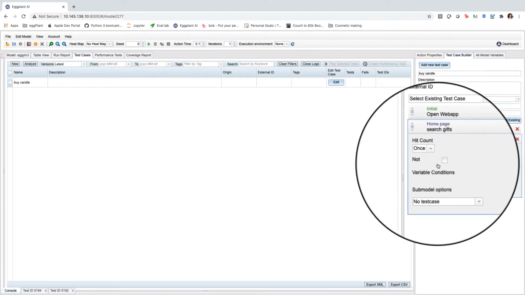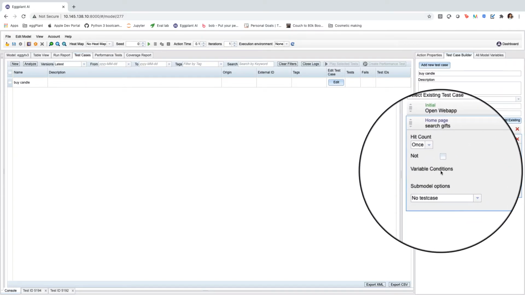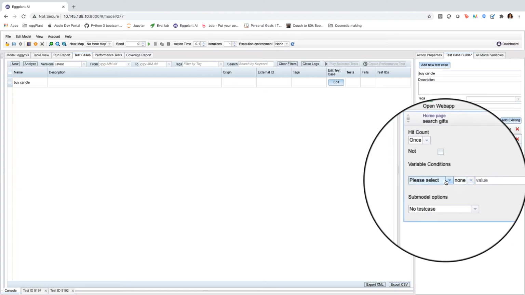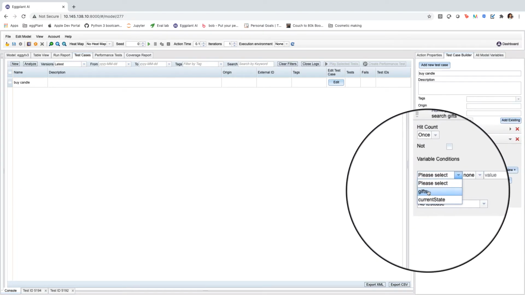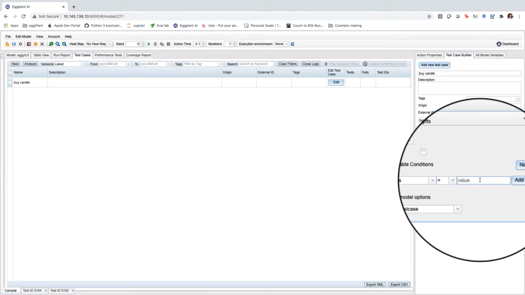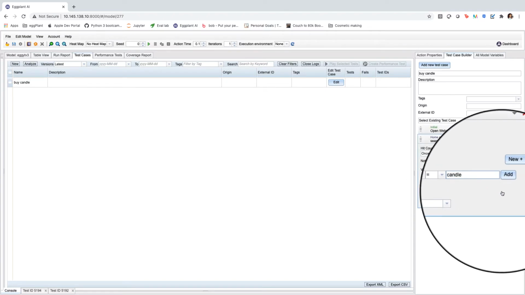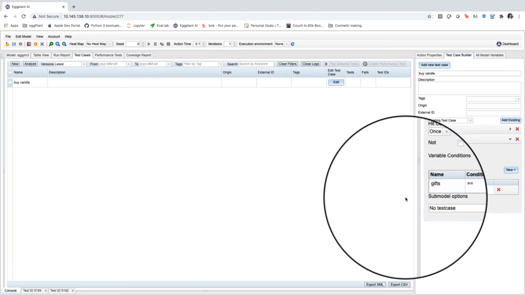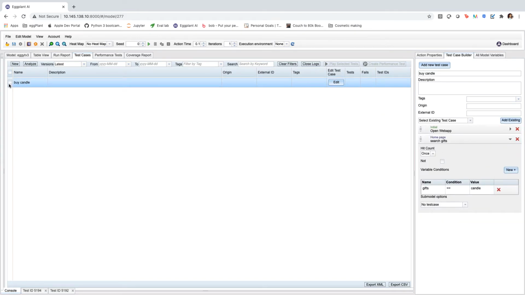And in file search gifts action, we want to select variable conditions because we're saying that we're specifying a particular value. Our gifts variable is available and you can select your operator. In this case, I want to say equals. And I'm going to say candle. Just add that in. And then now we have that selected. So rather than having a random value selected, what you can do is specify the value.